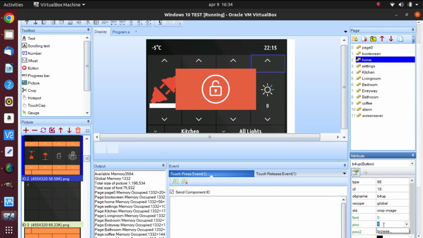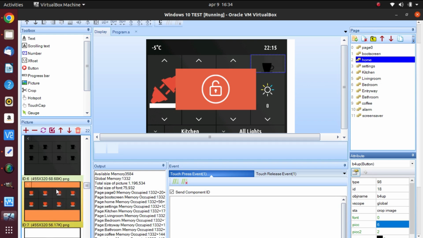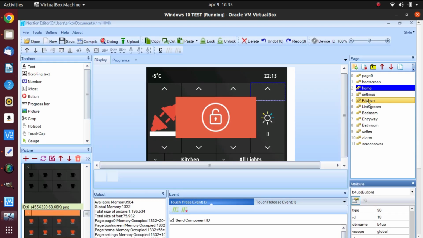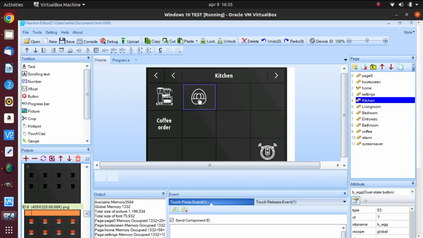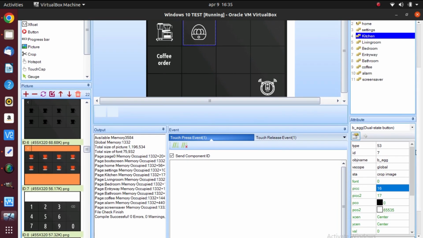So if I change this, for example, to, I don't know, 6, okay, we're seeing parts of image ID 6 here. Changing it to 7. Okay, so we understand how it works, hopefully. I can switch to another type of button and show you kind of the same thing. This is a dual state button, something that can be on or off. It works pretty much the same way. We have the crop image setting set here.